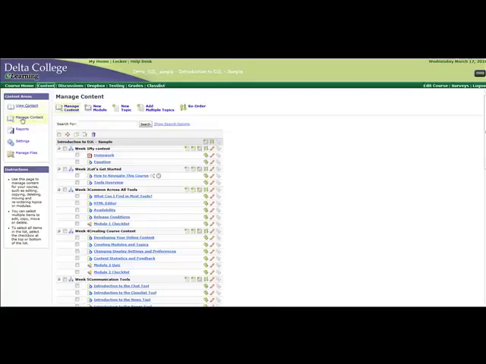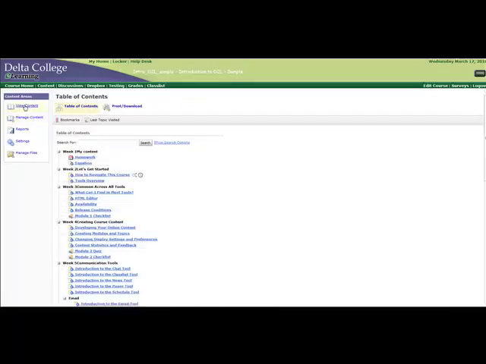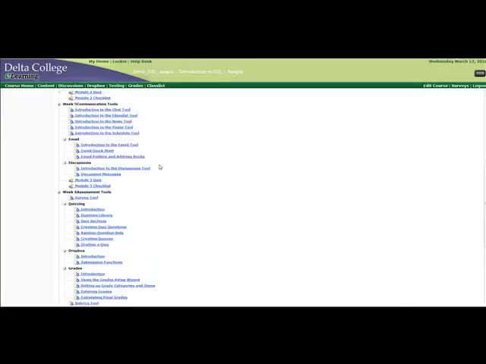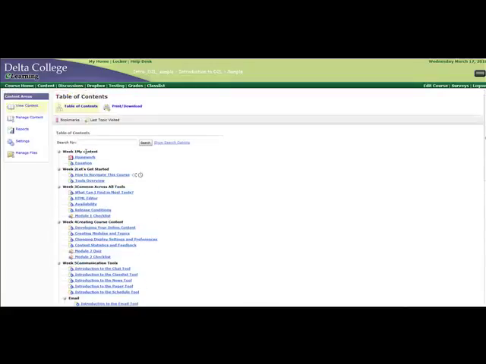Now if I click on View Content here, you'll get a glimpse into what this will look like for students, and it's an outline of the course. You have the power in Desire to Learn, and I'll talk about this when I do a tutorial on content, on creating modules and topics. You have the power to control when each item in your course is released.